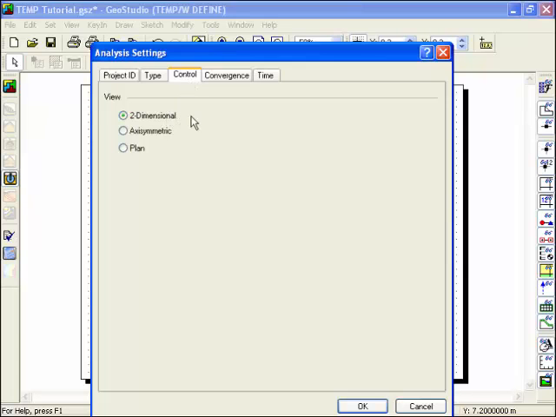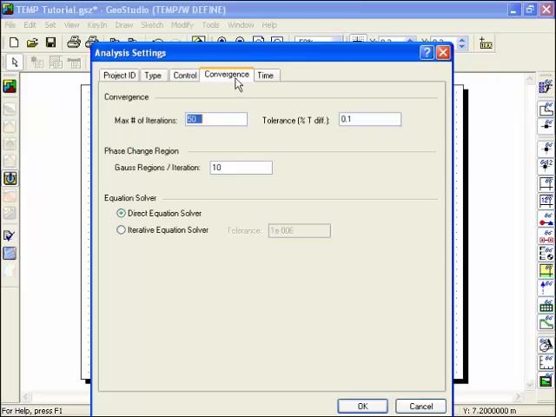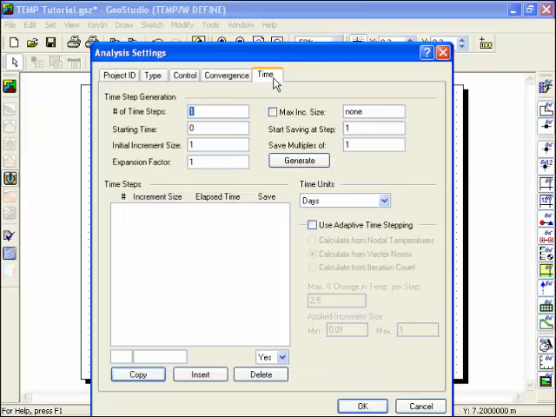Click on the Convergence tab. Set the number of iterations equal to 50 with a convergence tolerance of 0.1% and a rate of 9 Gauss regions per iteration for the development of the phase change region. A transient analysis means that you are interested in what happens with time.